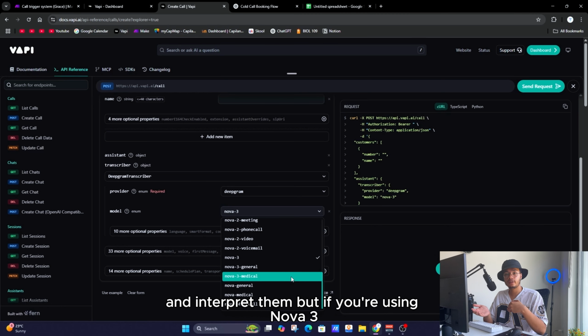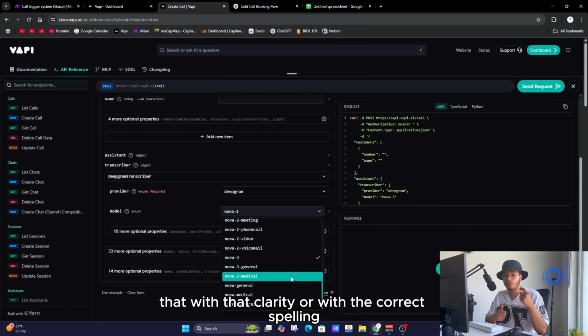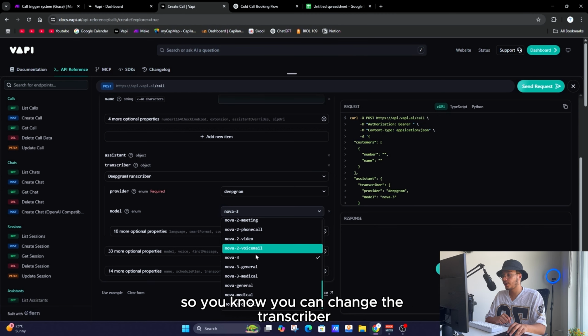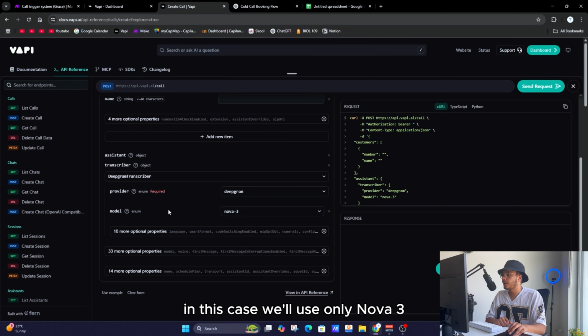But if you're using Nova 3 and we say that exact same medical term, it might not catch that with that clarity or with the correct spelling. So you can change the transcriber depending upon the use case of the agent. In this case, we'll use only Nova 3.